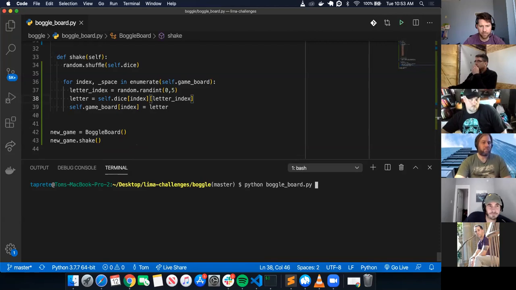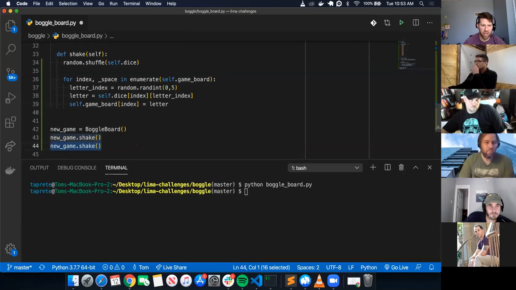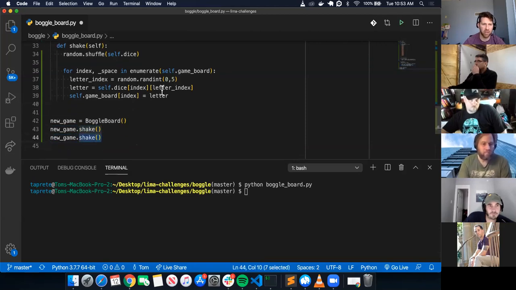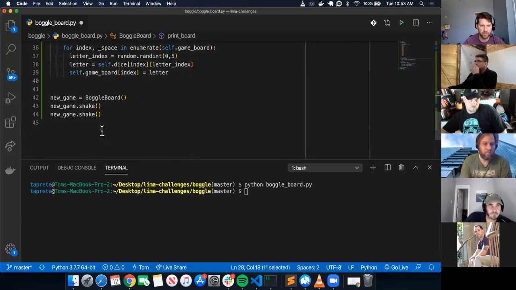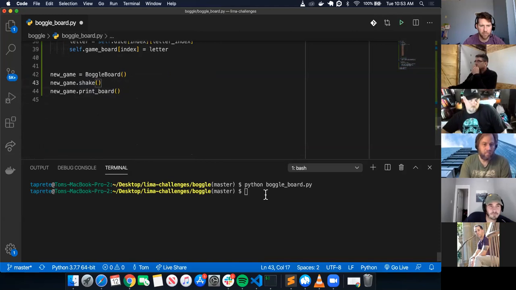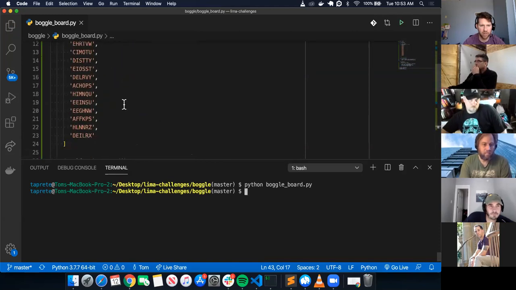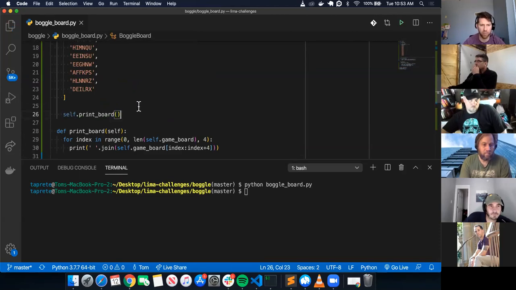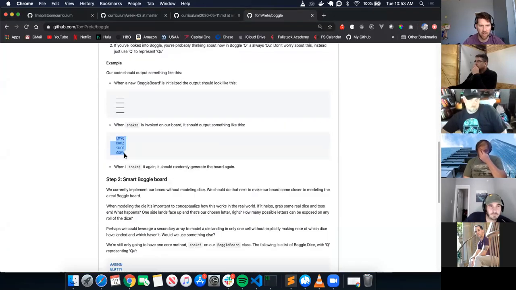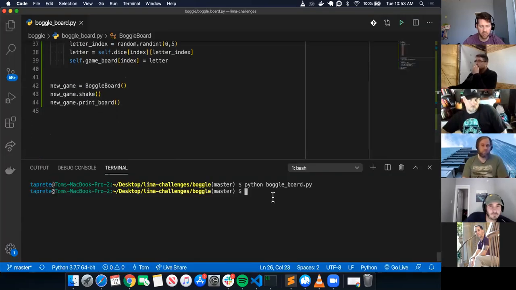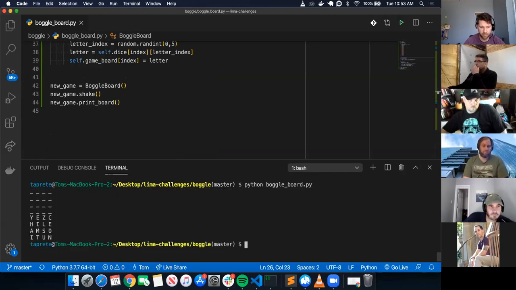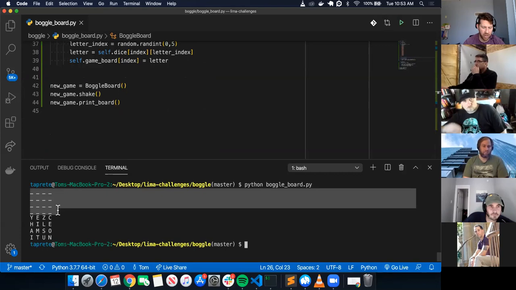Clear. All right, nothing happened. Great. Now I want to actually print this game board, so I can do print board. And let's first uncomment this out, because when I first initialize it, I want to print an empty game board. And then when I shake it, I want it to look something like that. So clear. There it's initialized. We print the empty game board. We shake it. And now we have that.